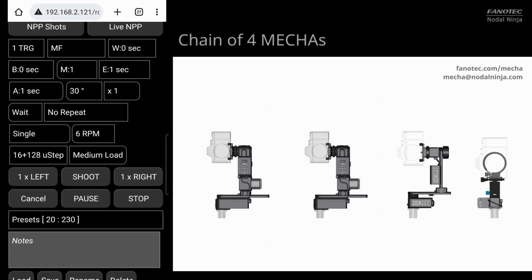Our master mecha is a C2E2E2. The second is also a mecha C2E2E2. The third is a mecha DAC, or dual-axis combo, consisting of two C1 controllers and two E1 rotators. And the fourth is a C1E1, which automates the panning axis of supported nodal ninjas. Once the mecha chain is created, you only need to access the user interface of the master.